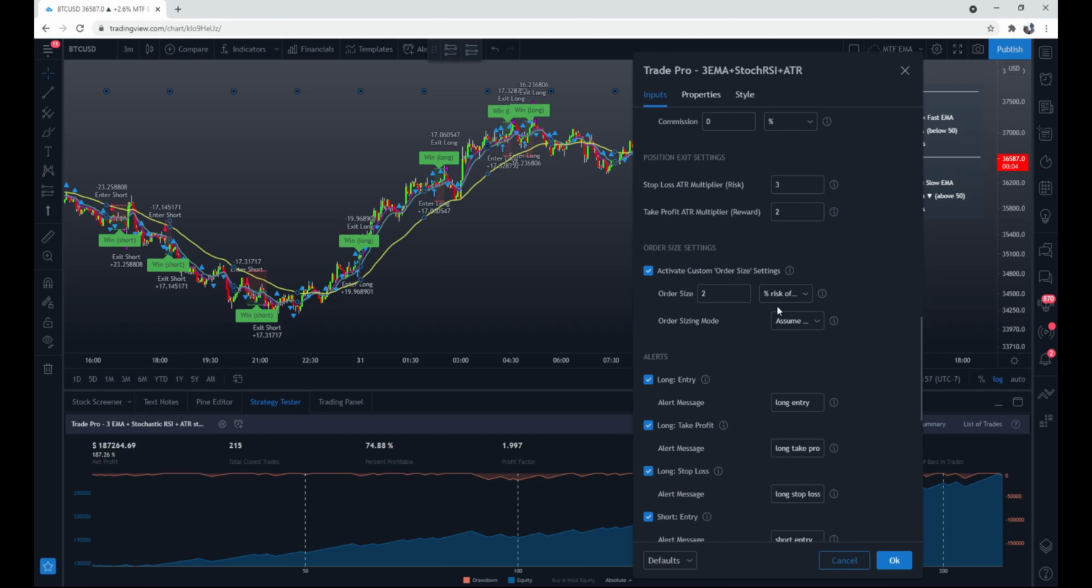So this is going to be where you determine if you want to risk a certain percentage of your equity. So you can activate custom order size settings. And what you're seeing here is this is risking 2% per trade. So you can decide what you want to do here: contracts, cash, percent of equity, percent risk of equity. So 2% of your account per trade, and that's typically what I would go with on my account. So that's why I have it set to 2% per trade.